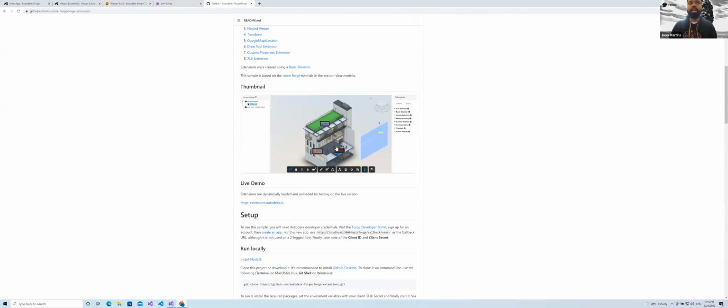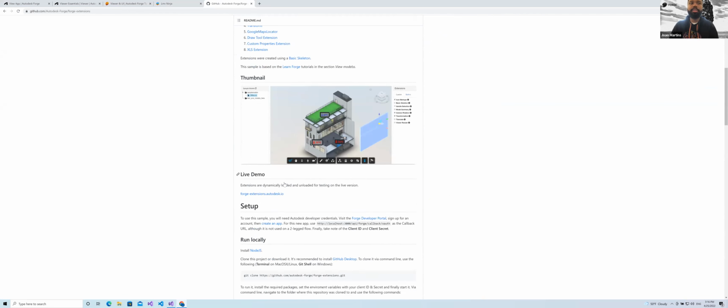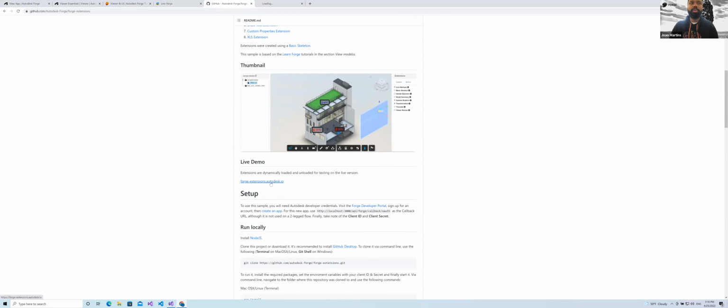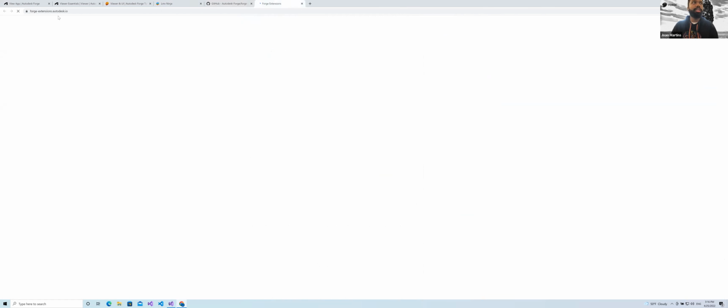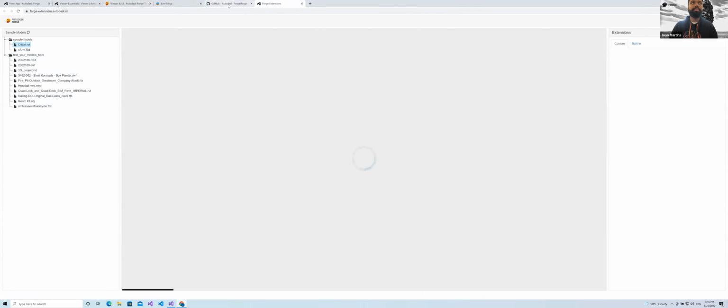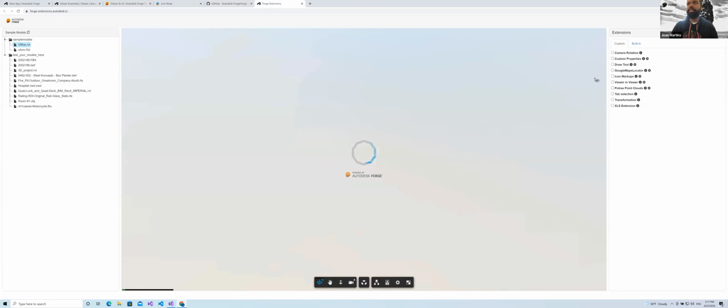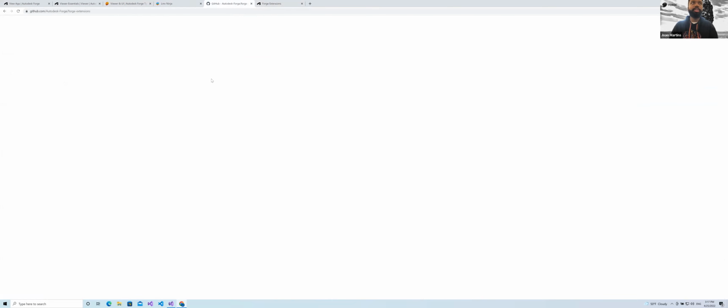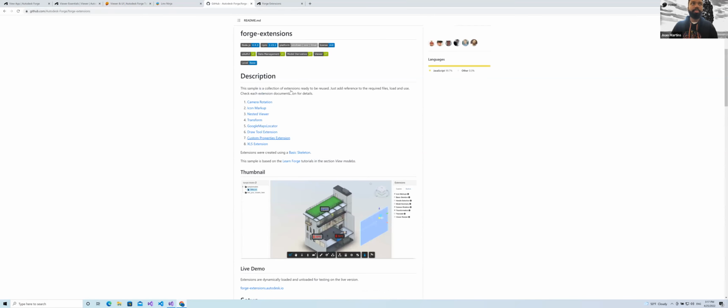Here we have a lot of useful extensions, and you can see those through this page right here, forgeextensions.autodesk.io. You can select a sample model. Let's say, let's use this office.rvt, and all of the extensions that you can see through this interface right here, we have the source codes on our GitHub repo.